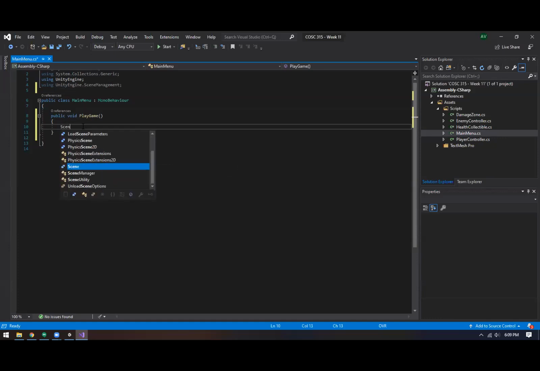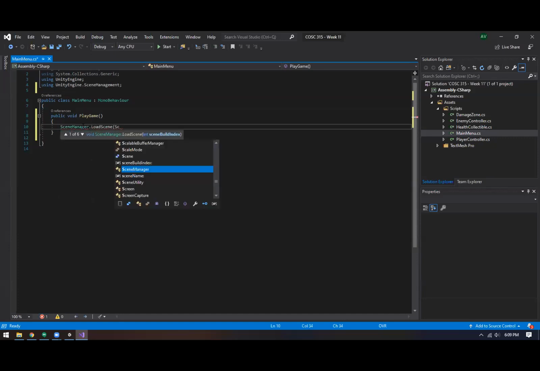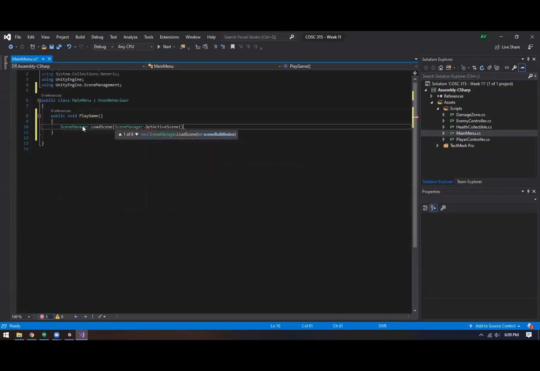Kind of the same principle where we're going to say SceneManager.LoadScene, get the active scene, buildIndex, which is the index that we set in our build settings, and we're going to add 1 to it. So essentially this says whatever the index is now, just add 1 to it and load that scene. So essentially we're loading the next scene in our game.